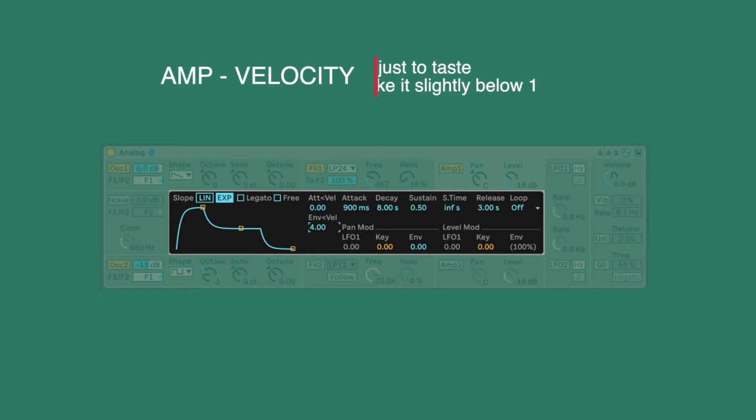There's one thing that is a little annoying to me, which is that the sound reacts too much to velocity. I mean, I want to have a little of it, but not this much. And usually there's a setting for your amplitude envelope that it reacts to your velocity, like how hard you press the key. And I like to have it a little under 1. So let's say it's 0.8 for this example.